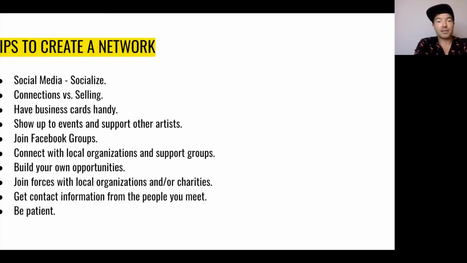Also, always get contact information from people that you meet. So when you meet people and say, here, check out my art, and then you give them your card, and say, what's your name? Where can I find you? That way you can follow up with them and say, hey, I'm doing this event.